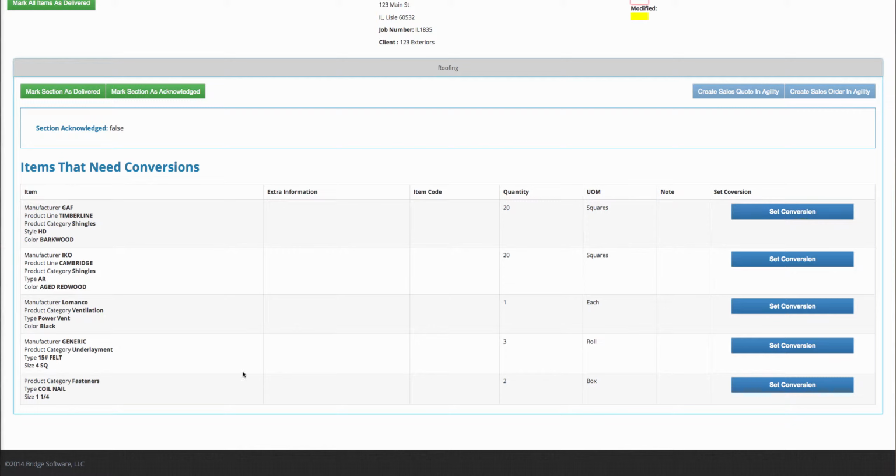particular product. So let's pretend we're looking at this product, generic underlayment. Well, we all know that you can't really create an order inside Agility with generic underlayment. You need to assign an item code to that product. And you know that this particular contractor typically uses Tampco or so on and so forth. Based on that, you can map this product by clicking Set Conversion to the item code that you want it mapped to. You can also set up the unit of measure conversion. So if it's coming to you in squares, but you want to see it in bundles, you can set that conversion up by clicking this button.